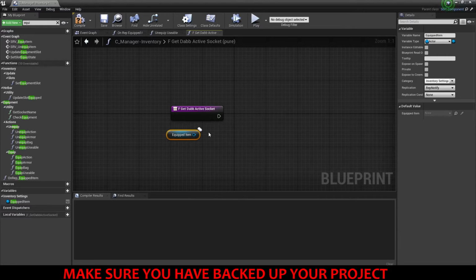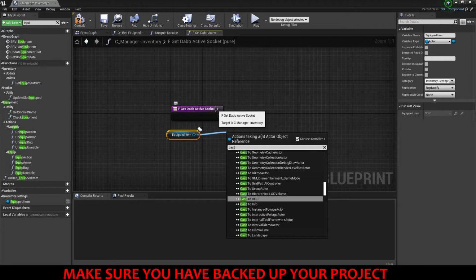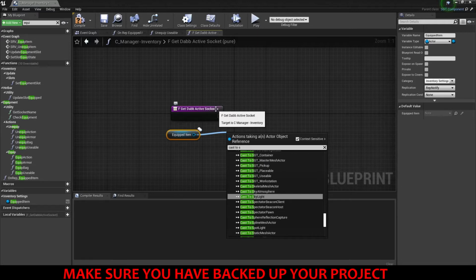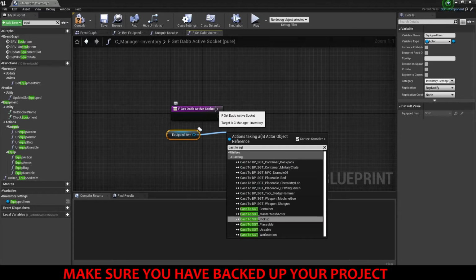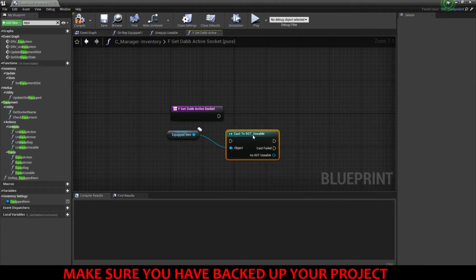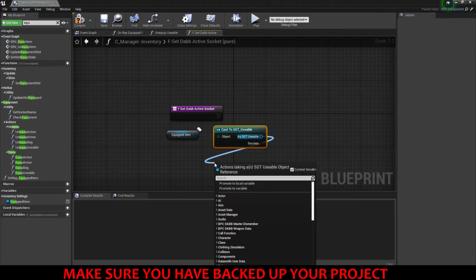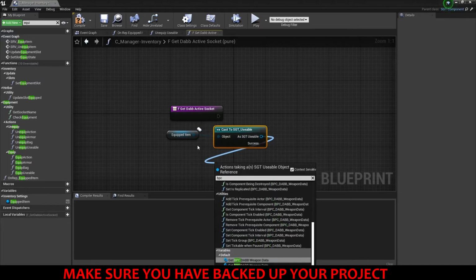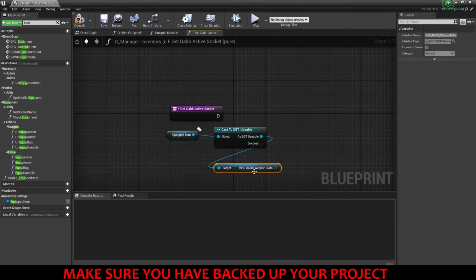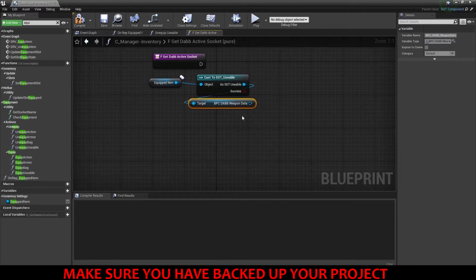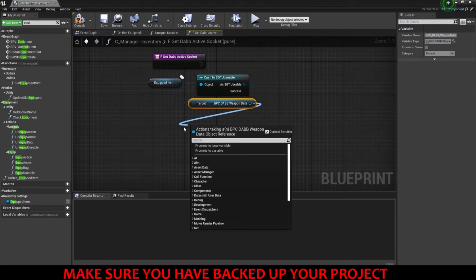Now this is going to feel a little messy when we do it, but there's no other way of pulling this information back. Cast to SGT usable. No, that's completely wrong. SGT usable. Make that a pure cast. Then we bring this out to BPC DABB weapon component. Weapon data, my apologies. Then take this out to the owning bone data.